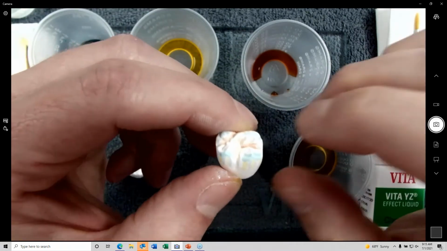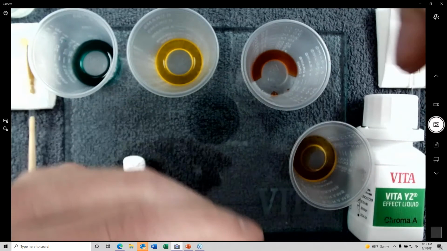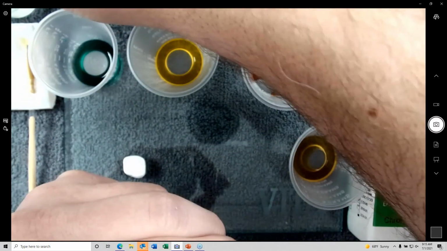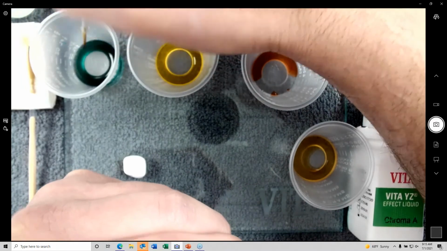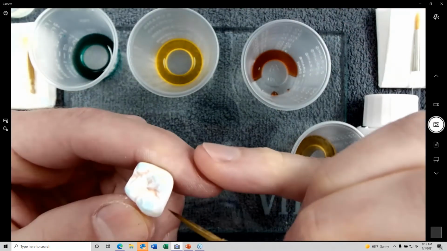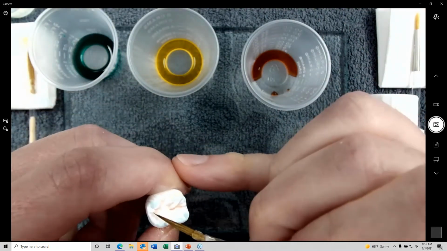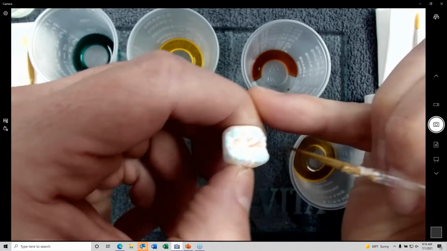Now, let me see. Probably add a little bit more blue here and here.